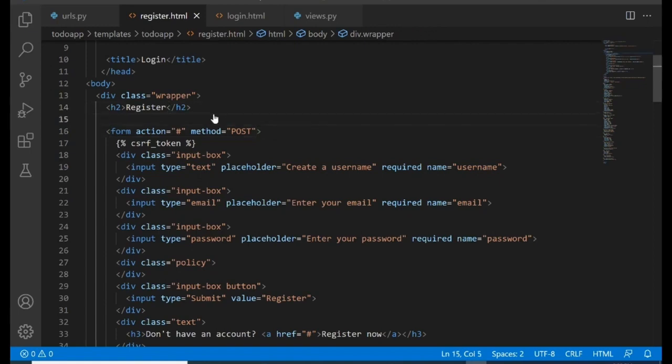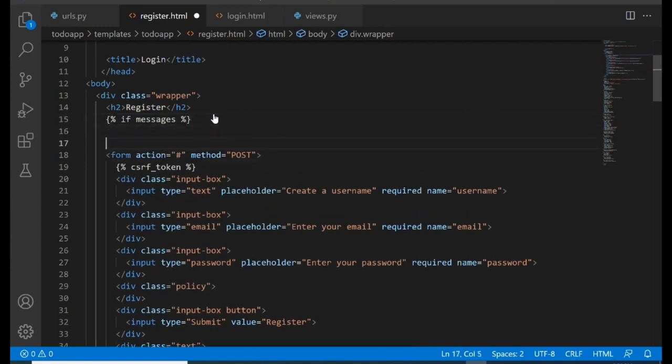So what we need to do is use the Django templating language. We're going to say if messages, that is, if there's any message coming in. Now I want you to take note of this.